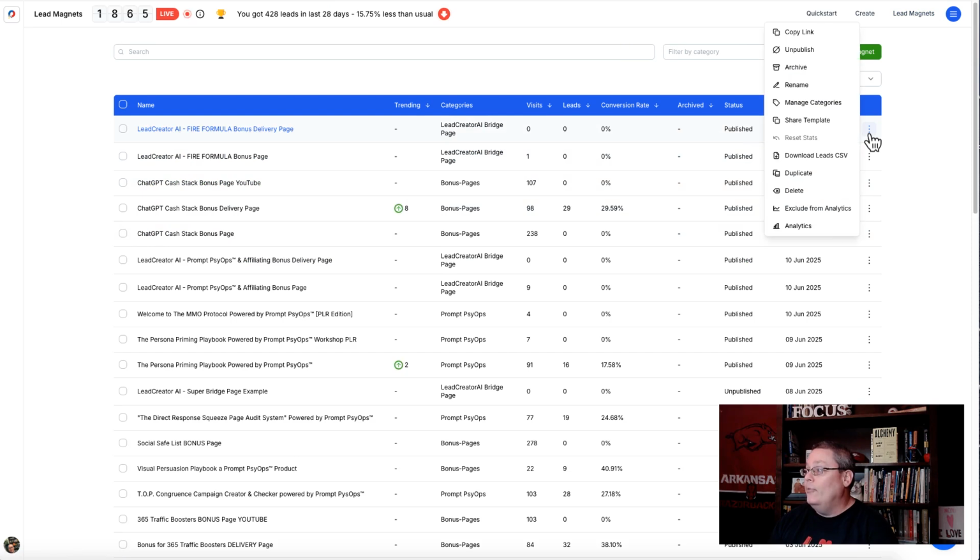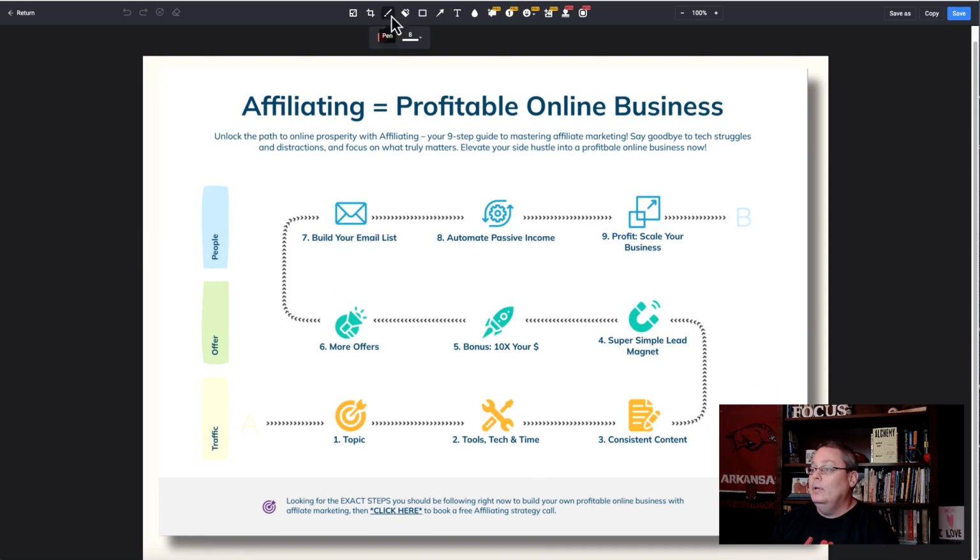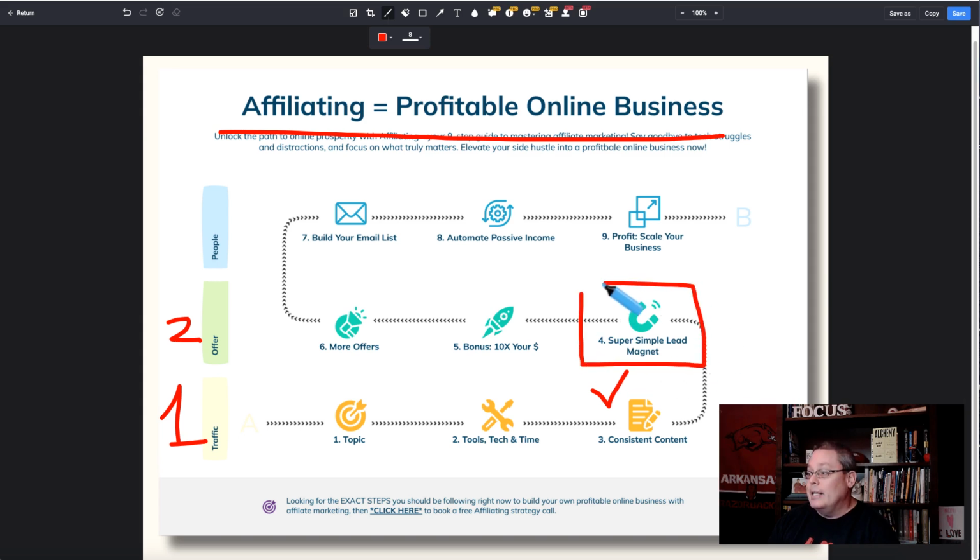One of the most powerful things here, alongside all of these things you can do, is click duplicate. And I want to show you inside of my proven top strategy inside of affiliating. When we're talking about generating traffic to an offer, what we're trying to do is, from our content, make sure that we are capturing a lead by presenting a super simple lead magnet or a squeeze page.